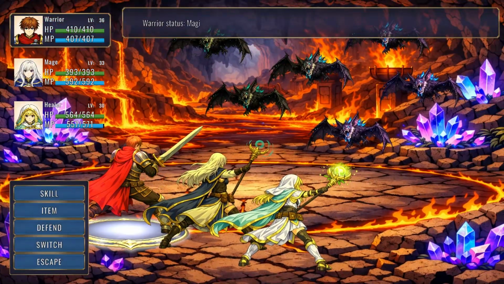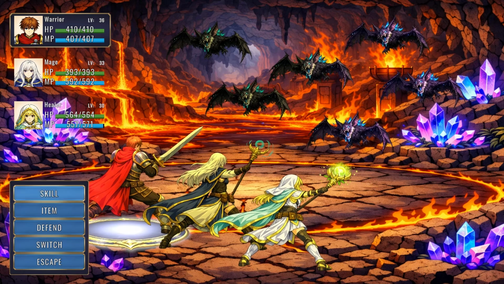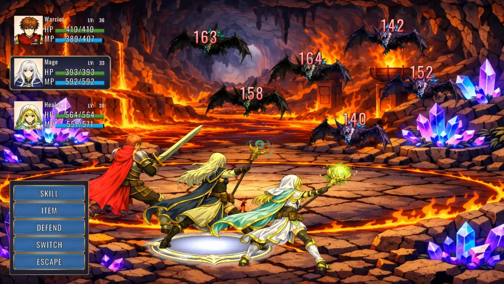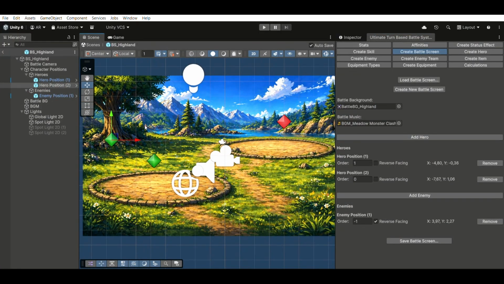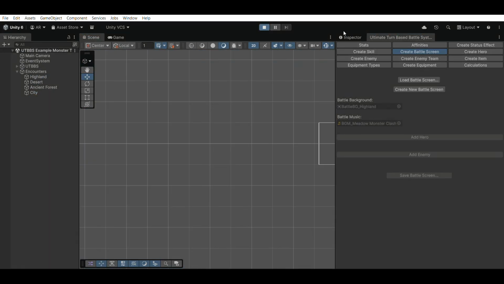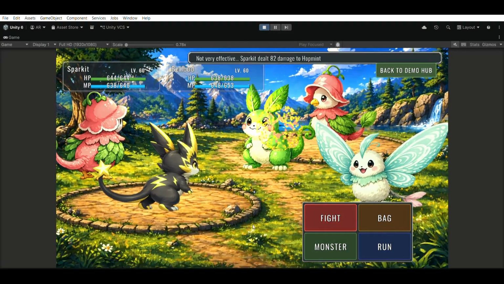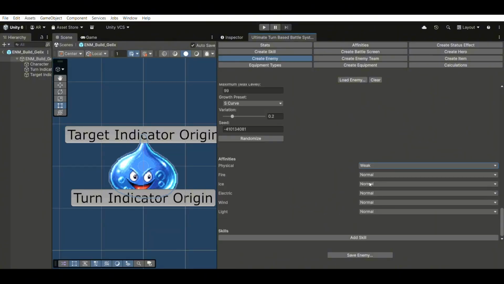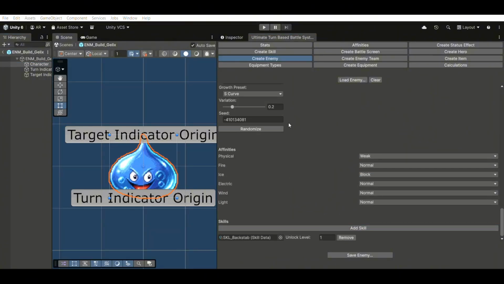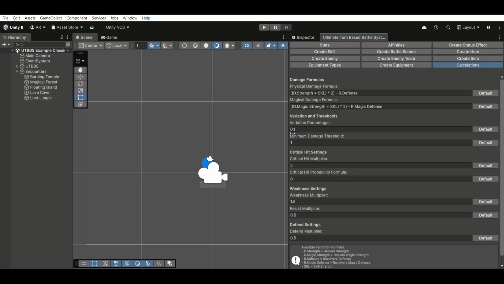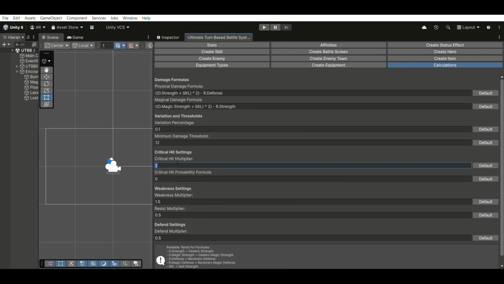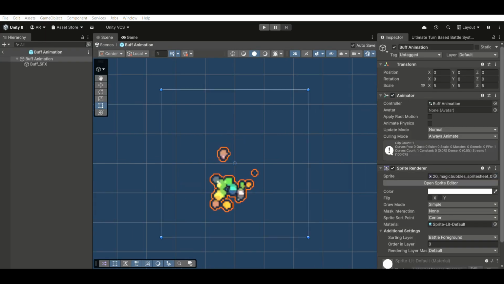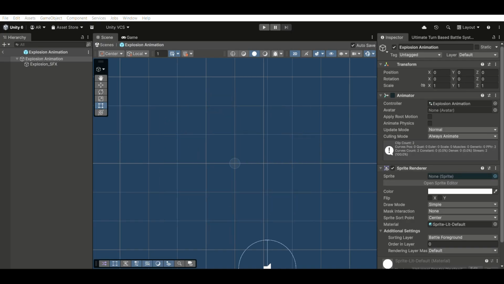A good turn-based battle system can become one of the most complex parts of an RPG. You need turn order, targeting, damage calculation, skills, items, and much more. This toolkit is built to give you a strong foundation, so you can spend less time building the technical battle framework from scratch and more time focusing on your world, your story, your characters, and your game design.